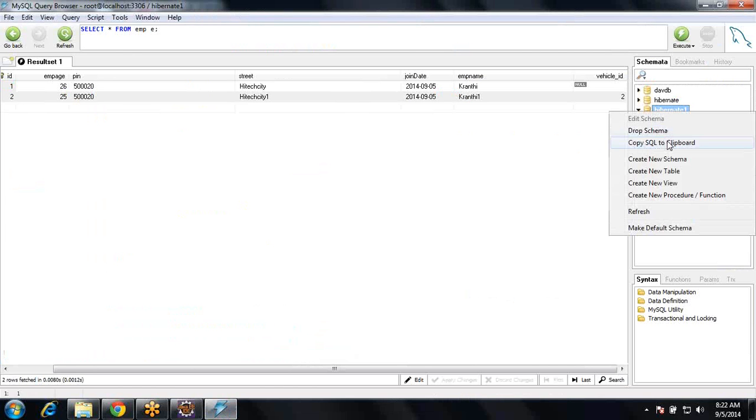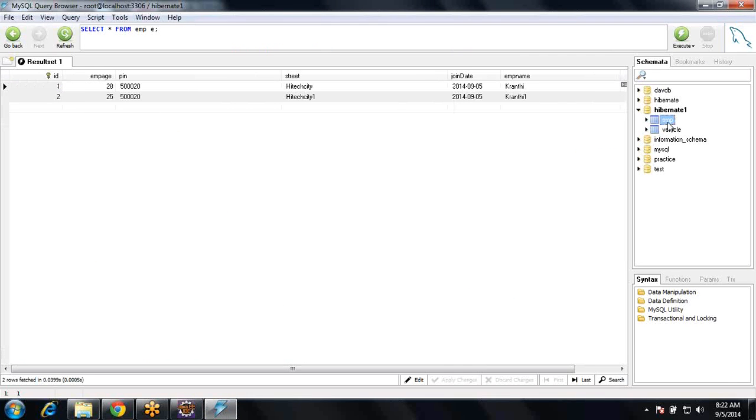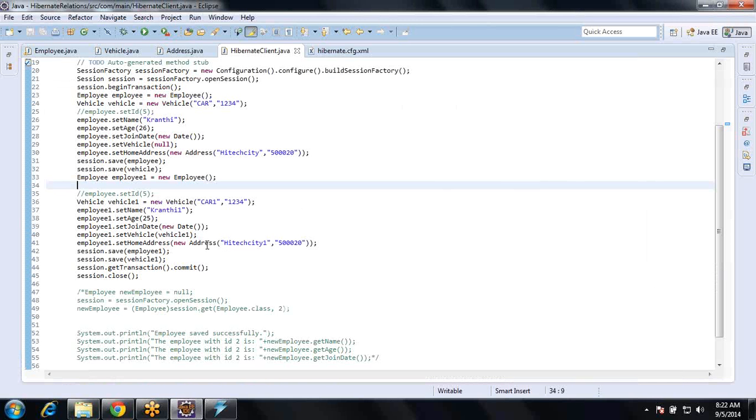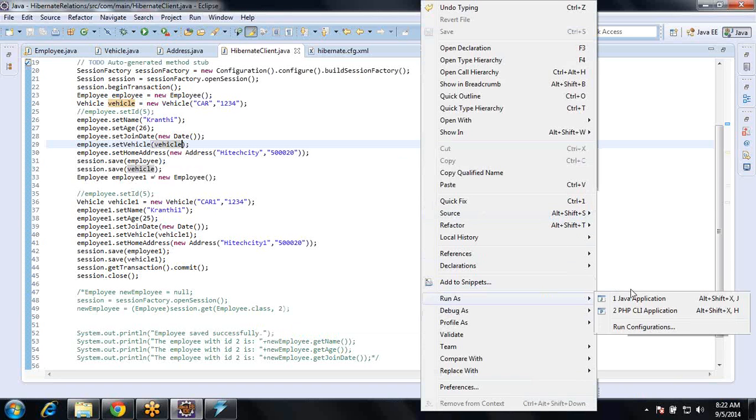Again, refresh. So the join column will become vehicle ID. There is no underscore. The column names can be customized. You can also have null in the vehicle ID if the employee doesn't have any vehicles. So you can also specify null. Or else vehicle, so I'm placing vehicle here. Run as application.